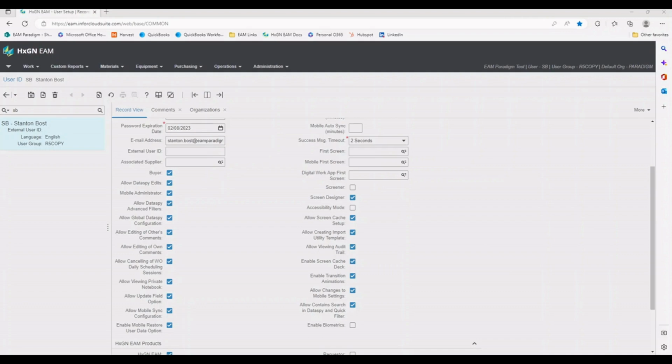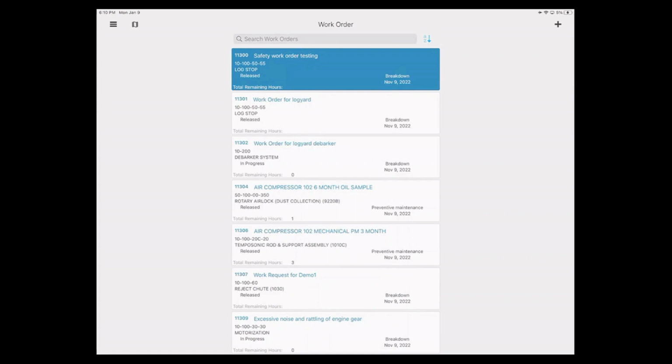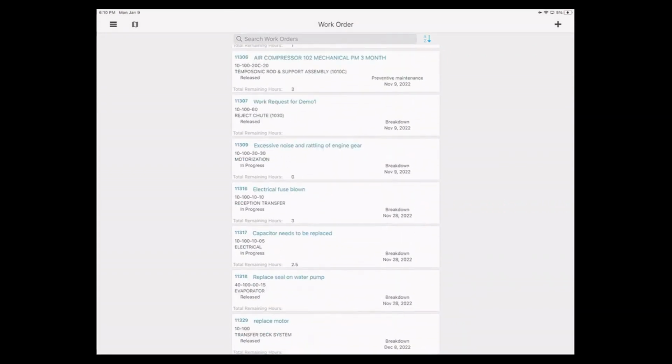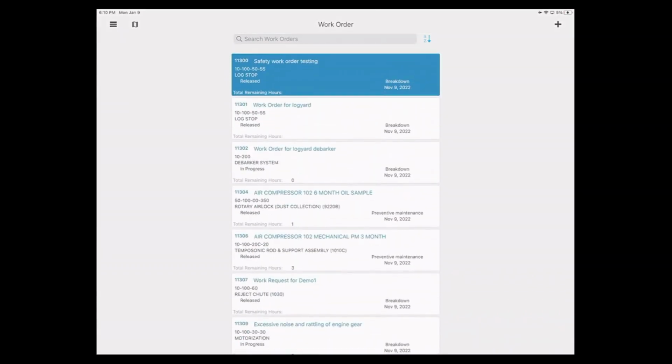Oh, wait. No, I was going to show you that what we did worked. Let's see. Turn the iPad back on. There it goes. We'll turn the computer off. And now you see that we have all 16 of our work orders here. So what we did worked.